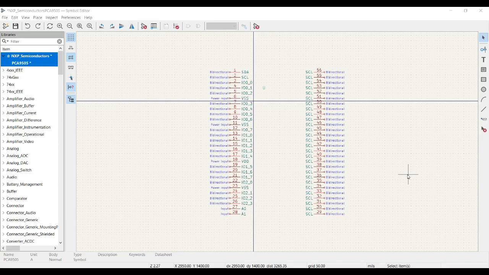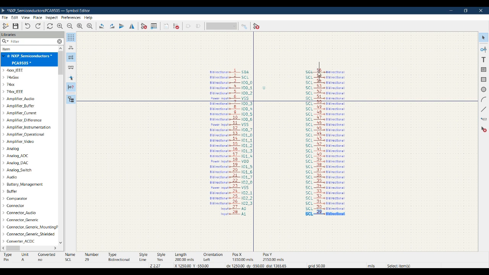Now, dear students, we are going to change the names and electrical type of pins from pin number 29 to pin 56. In the previous video, we changed the names and electrical type of pins from pin number 1 to pin number 28. So let's change pin number 29.